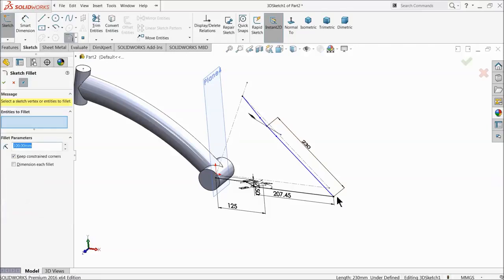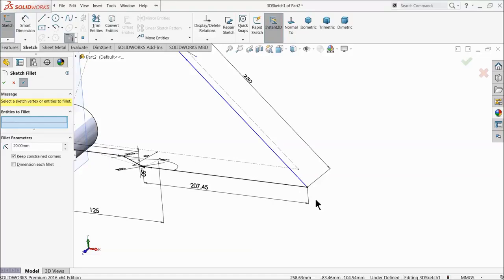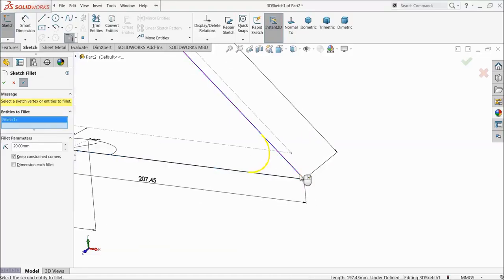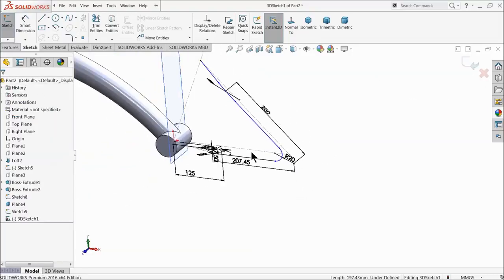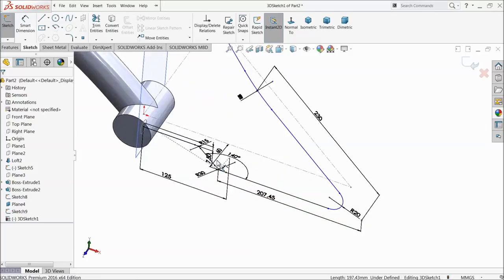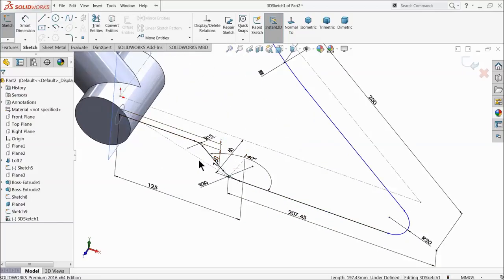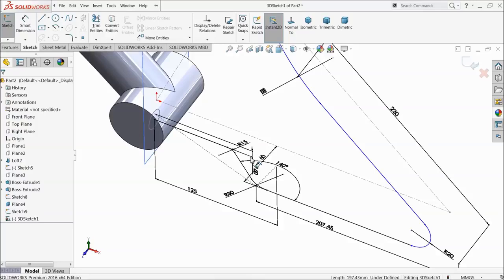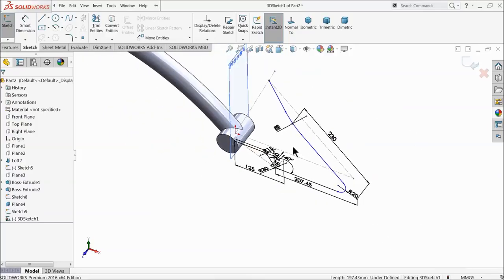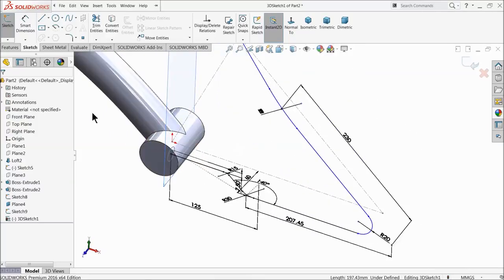Fillet. Keep 20 millimeter and select these 2 lines. Okay. Now that's perfectly defined. I hope you note down all the dimensions. 3D sketch is a little difficult, but I hope you got the point.